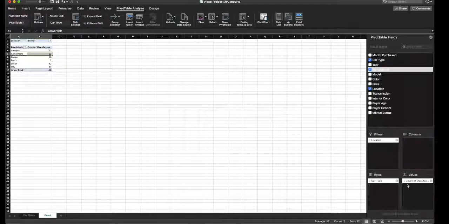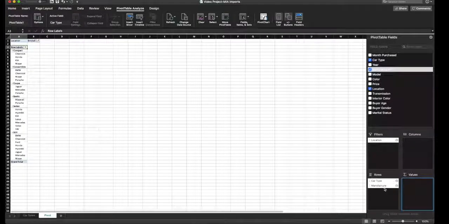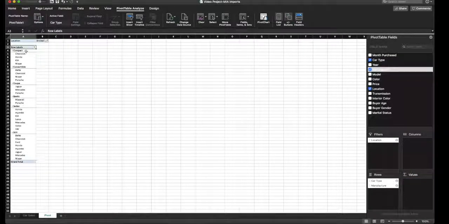So if we keep it in the values, it's going to tell you how many. So 22 compact cars were sold throughout the last 12 months, 12 convertibles, 16 coupes, and so on. So a total of 128 vehicles were sold at that location. But let's say you wanted to see what specific manufacturers were sold. You would just move this over to rows, and there you go. Simple as that. You can see all the different manufacturers and the types of vehicles that were sold.